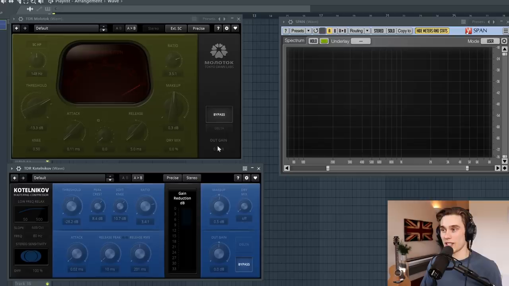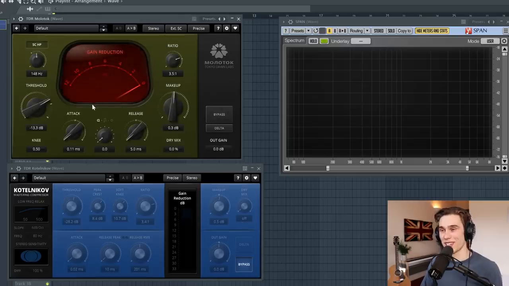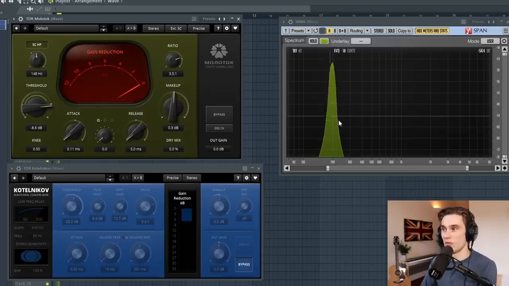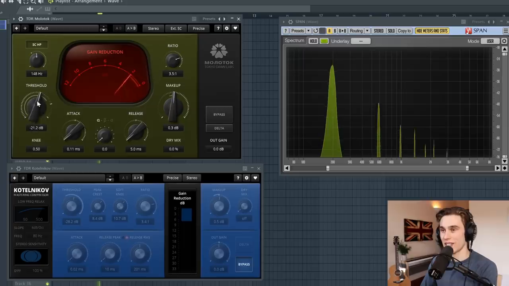If I now bypass the Kotelnikov and turn on the Molotok, this is a whole different story. So if I press play, right now we're fine. If I lower the threshold so that I'm inside the signal here, all of these harmonics are being added. And depending on the attack, release, which mode I'm in, and the ratio, the distribution of these harmonics changes quite dramatically.